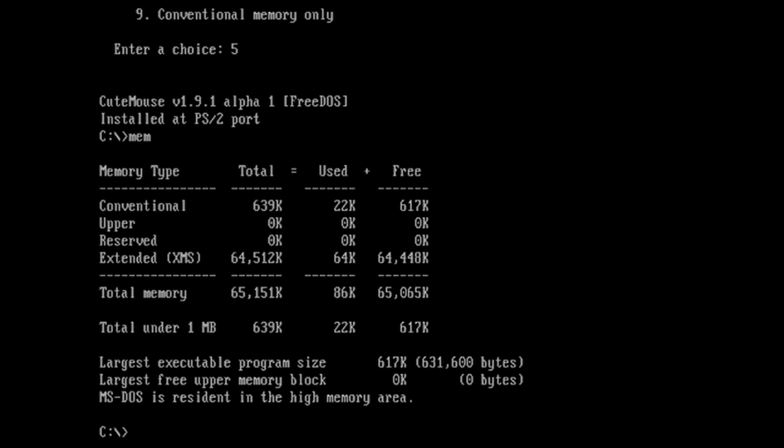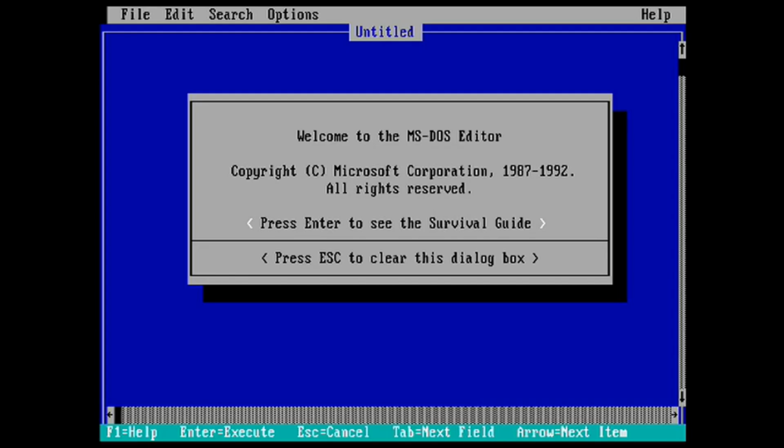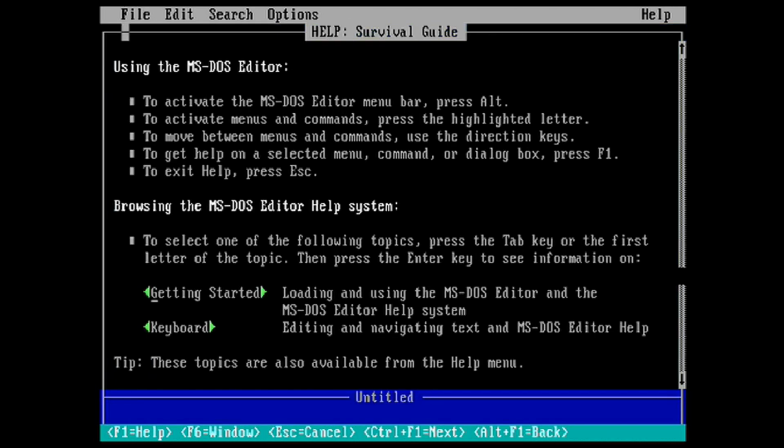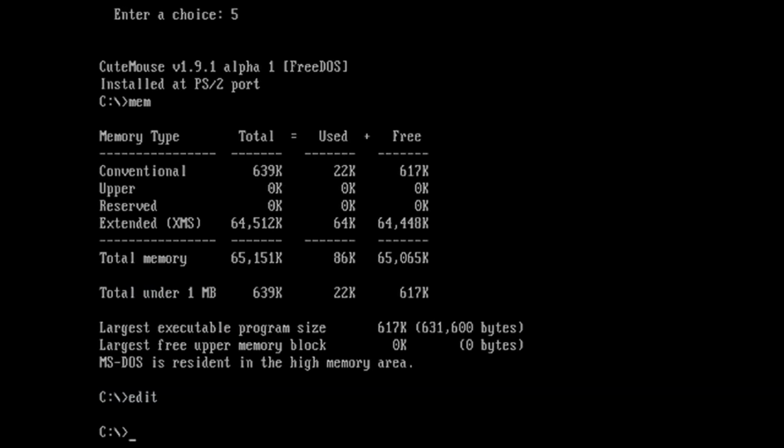And as well, if we go into something like, is it edit? Let's just check that we've got a mouse. Yes, we've got a mouse. Awesome. So that is all working. Right. Okay. Click on that and exit. Excellent. So in the next video, what we're going to do is look at some games.